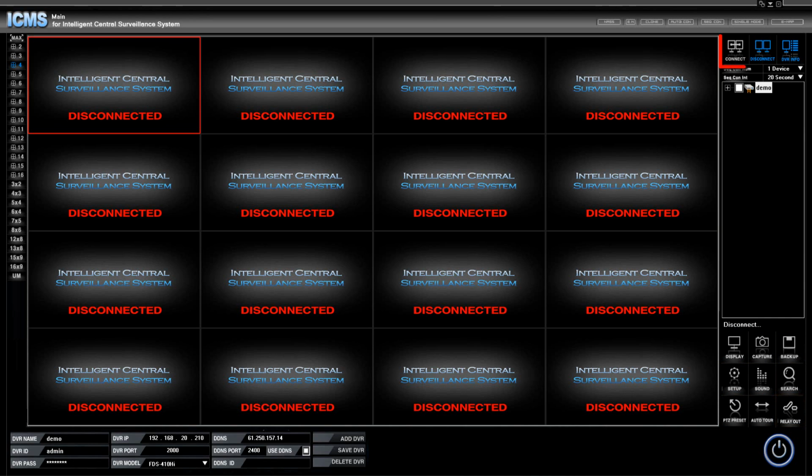Towards the top, you notice the connect, disconnect, and DVR info buttons, the sequence connect number, which would go ahead and specify the number of devices that you would want to perform sequence connection to, and the dwell time.